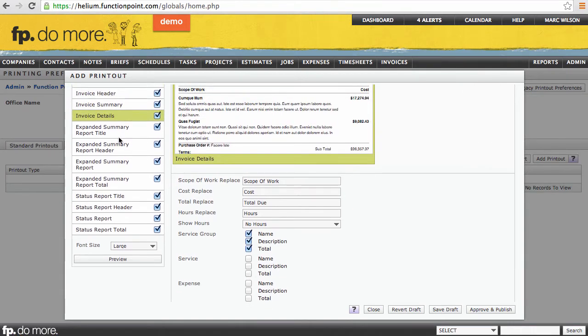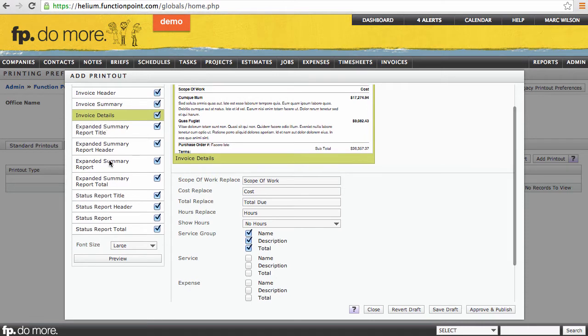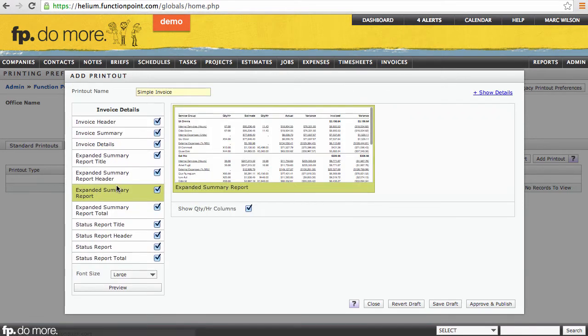We also have the option of including some reports. The expanded summary report is essentially the financials tab in a PDF. It's showing us estimated, actual and invoice values with variances and quantities.